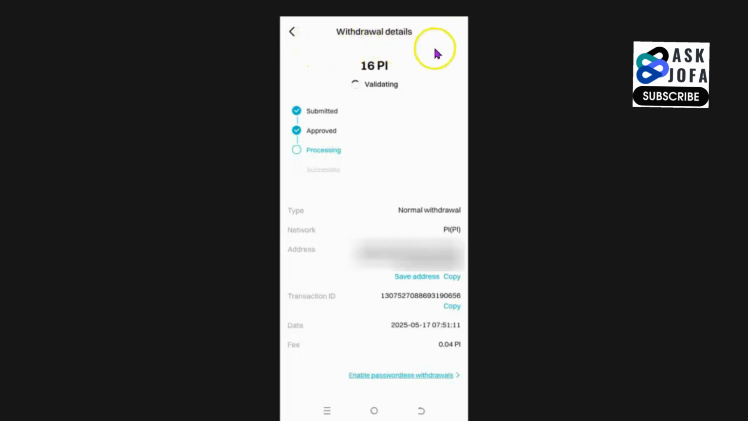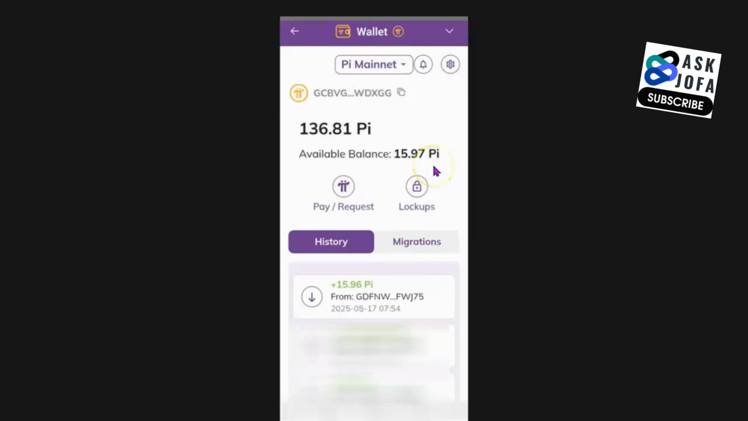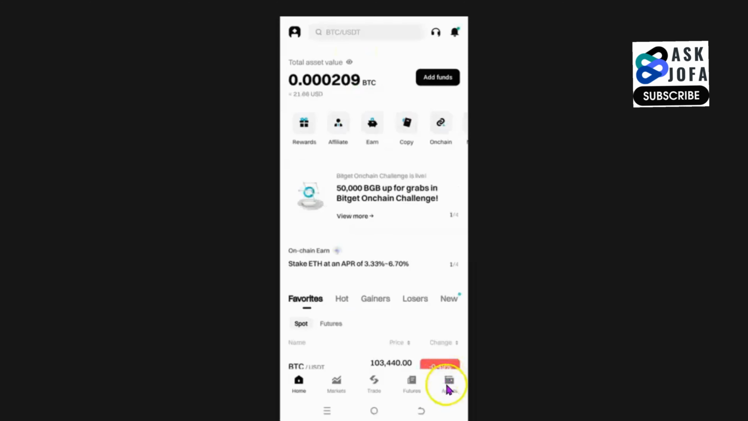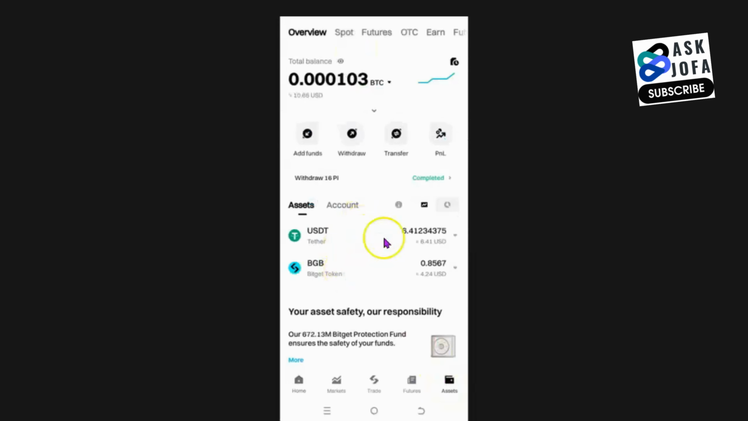And you can even save the address copied here on your exchange. You can see one withdrawal sent. So the withdrawal has been sent. You can see that the money is already here. And you can see that the 16 Pi has been withdrawn successfully. You can also check your asset, click asset. You can see there is no more Pi here. Pi has been withdrawn and transferred to my Pi wallet.